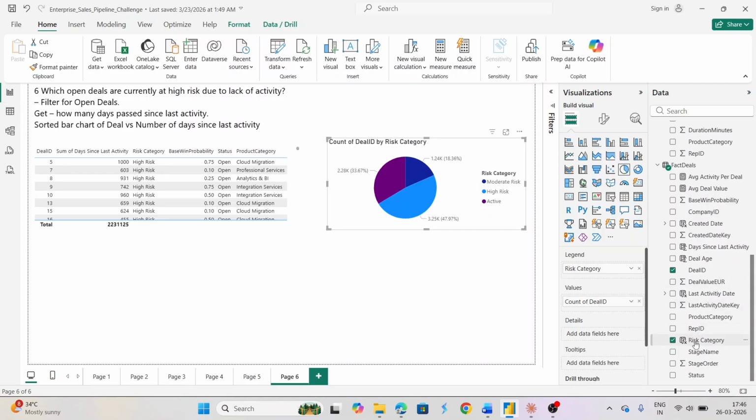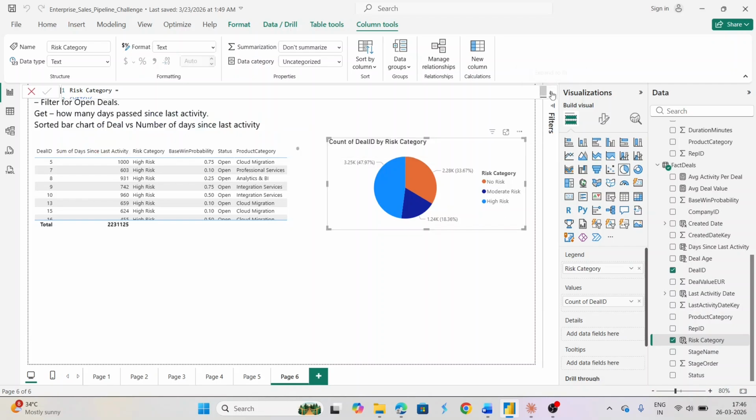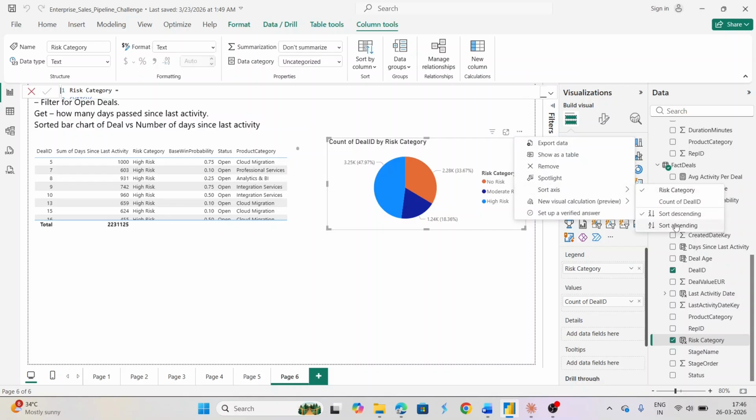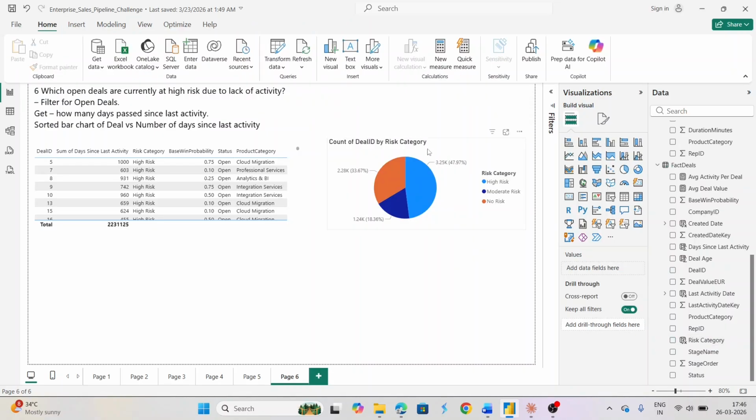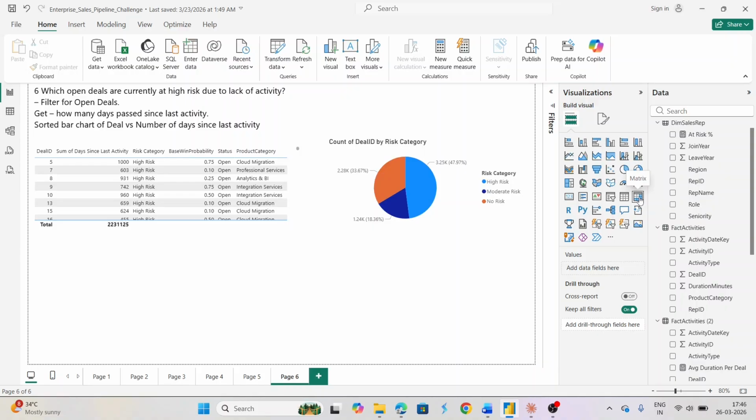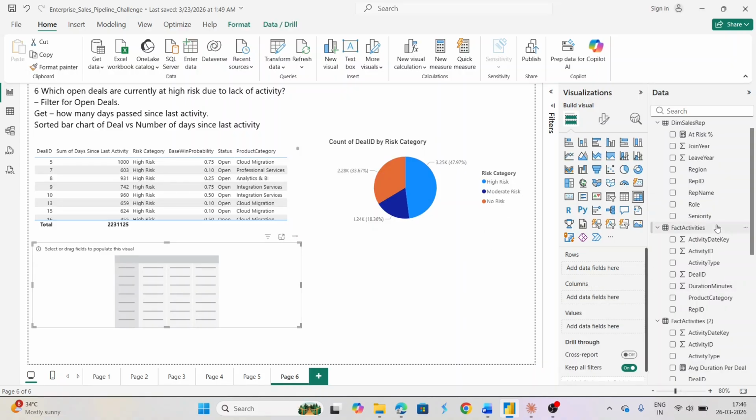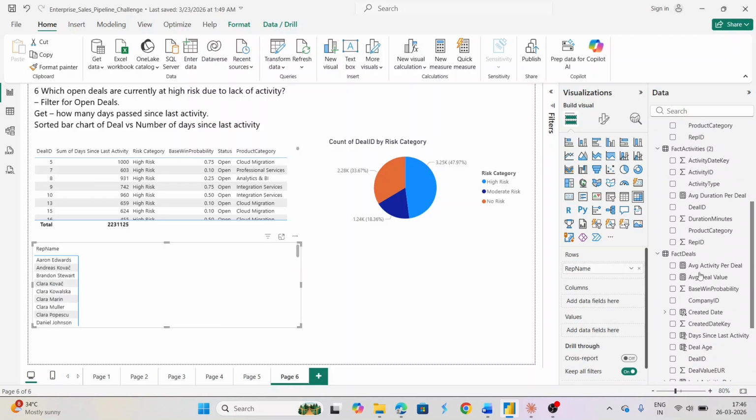So risk category, no risk, right? So now no risk, moderate risk, and high risk. It's in order. So let me change that here. Sort axis ascending, high risk, moderate risk, and low risk. So that is this. Now that I've got that, hey, let me also look at it from another end. Let me see how many representatives have had too many high risk things and too low risk.